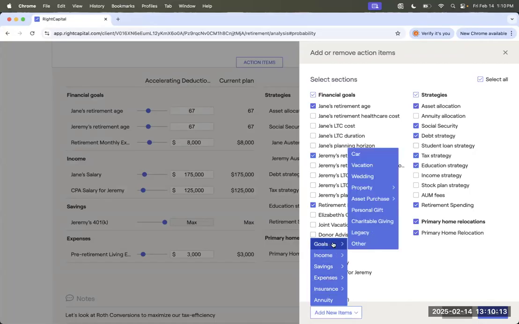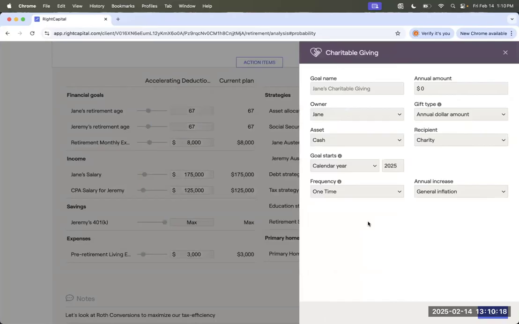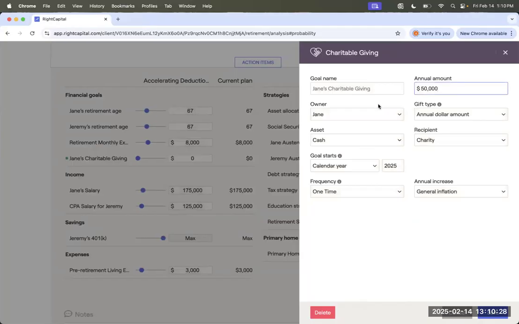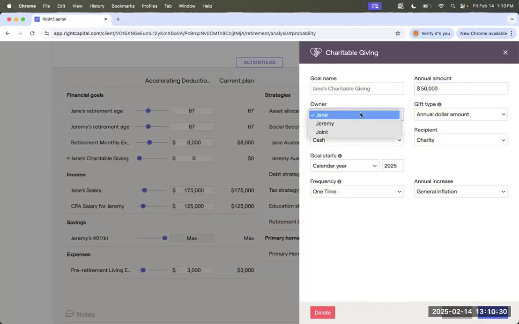So we're going to first add a charitable giving goal by clicking on add new items, going to goals, and then selecting charitable giving. From here, we can start to enter the parameters of this charitable giving goal. Now, for this family, we're going to be looking at contributing $50,000 to charity. We can then also select the owner, whether it's jointly owned or by a specific person. And then we can also indicate what type of asset we want to pull from. So whether we did want to pull from an appreciated asset or otherwise, we can select that information from here.